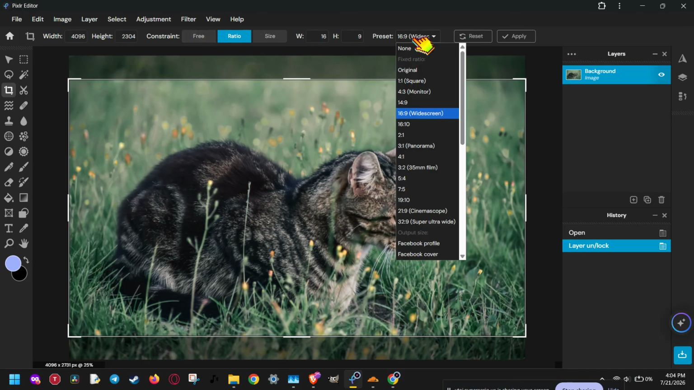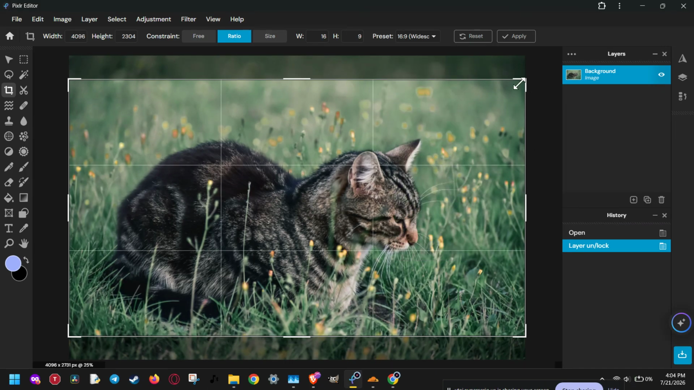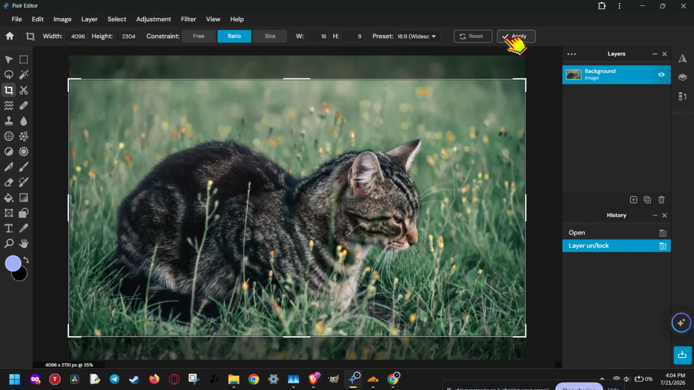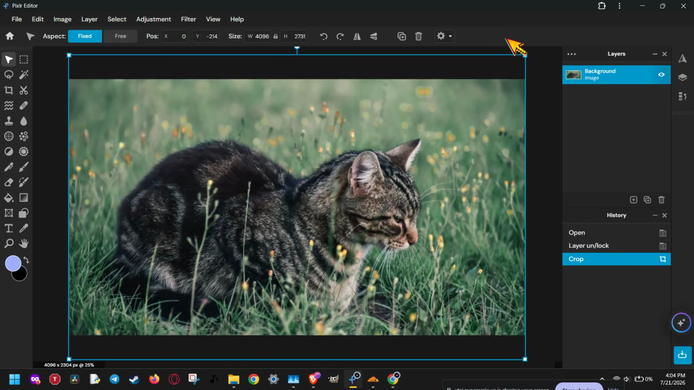After that, drag the corners of the crop box until the focal point of your image is framed properly. Make sure the most important part of the photo stays inside the crop area, whether that's a person, product, headline space, or a background feature. When everything looks right, click Apply at the top or press Enter to finalize the crop.